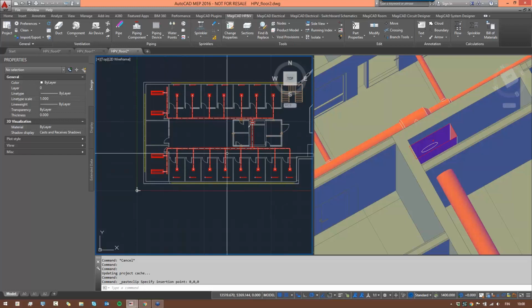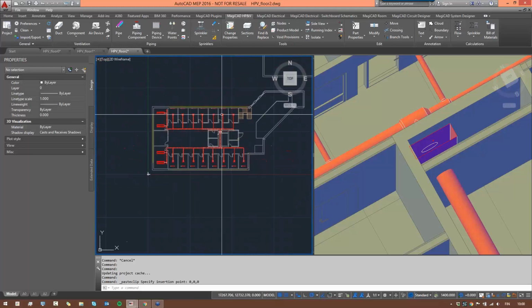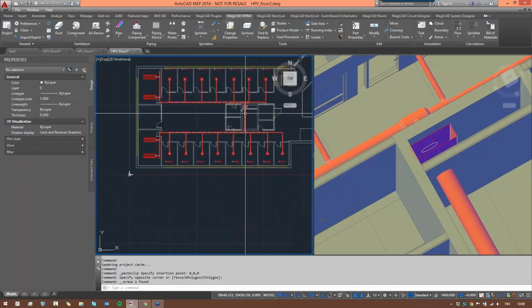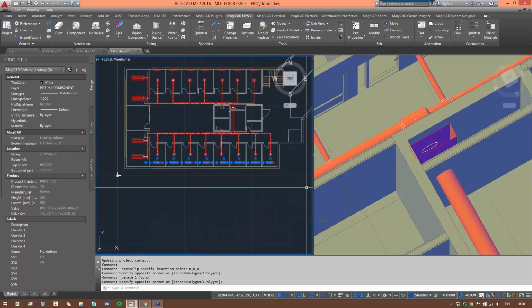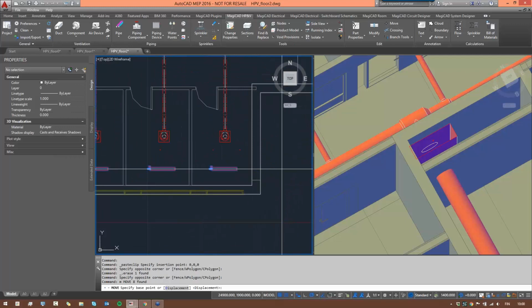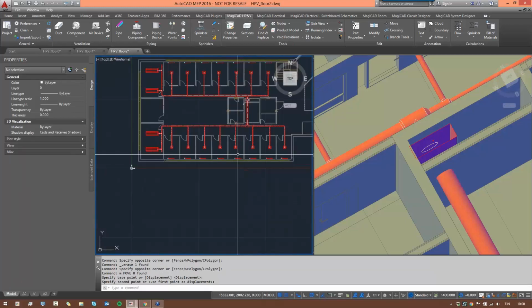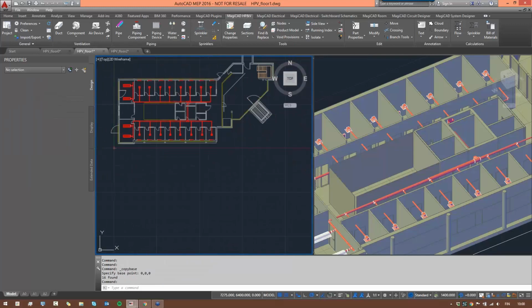There we have them. Looks like those need to be moved a bit. And of course that should be deleted. Different sized rooms there. Good. Then back to the first floor.